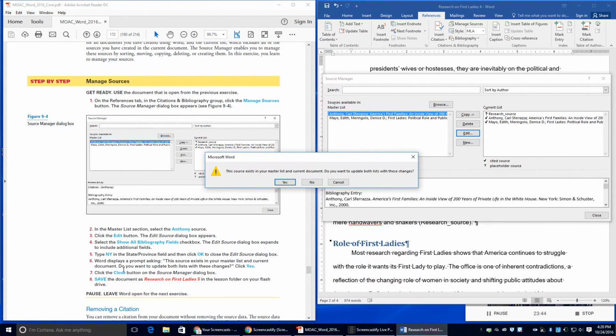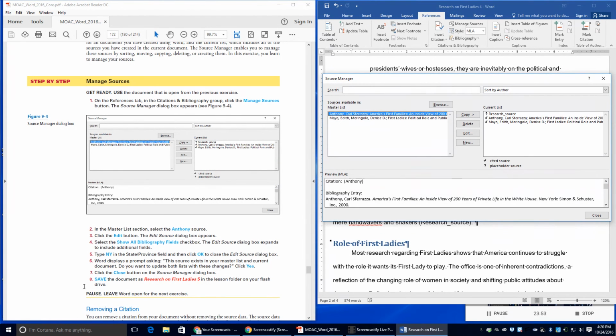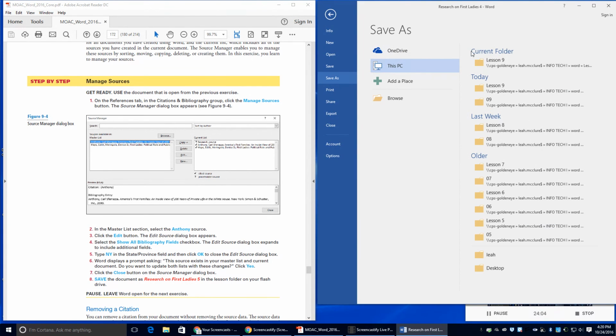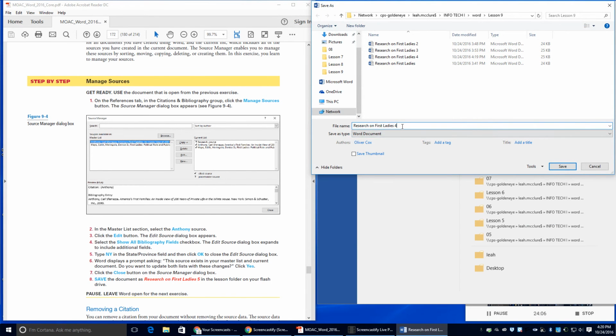And it says Word displays a prompt asking if we want to update the master list and current document. We're going to click yes. And then it says we're going to click close on the source manager. And we're going to go to Save As, and we're going to save this document as Research on First Ladies 5.